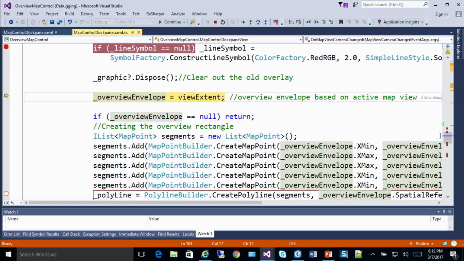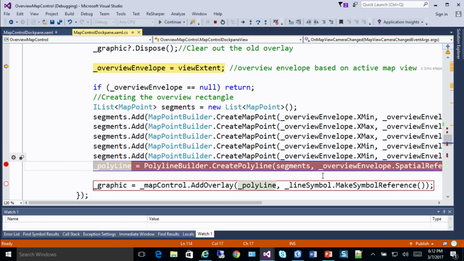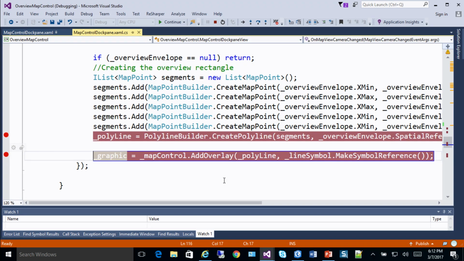And right here, I'm setting my overview envelope to be the extent of my new active map view. And over here in a series of code, I'm just calculating the line segments that correlate to the vertices of the overview envelope. And using those segments, I'm creating a polyline using the create polyline method on the polyline builder class. And right here, I am creating the graphic. I'm using the map control's add overlay method, passing in the polyline that I created and the red line symbol.